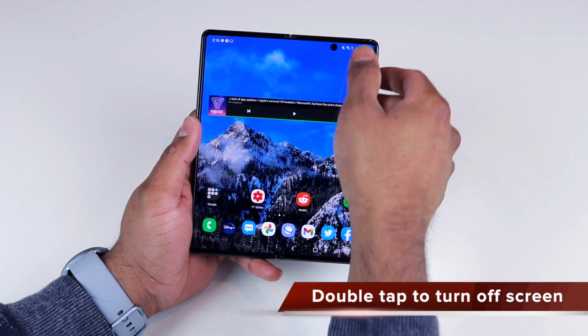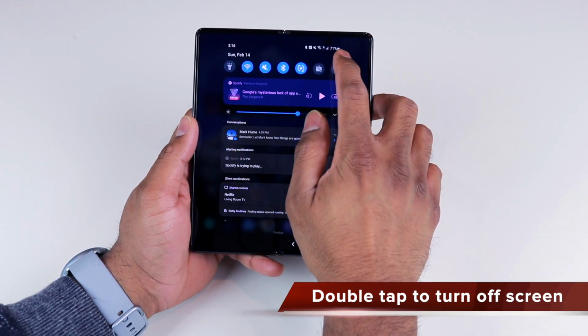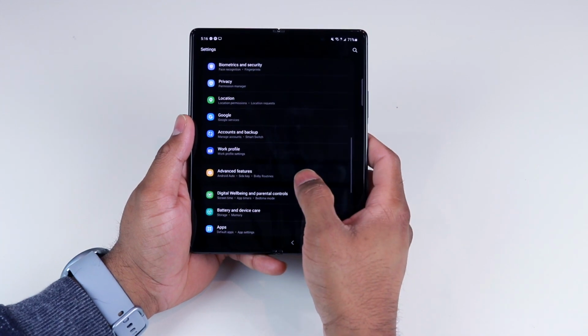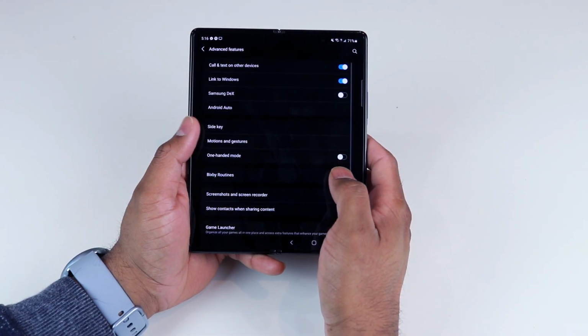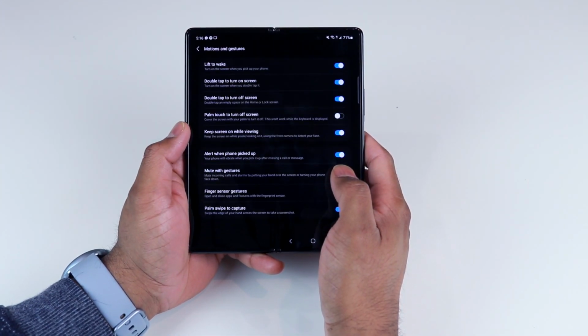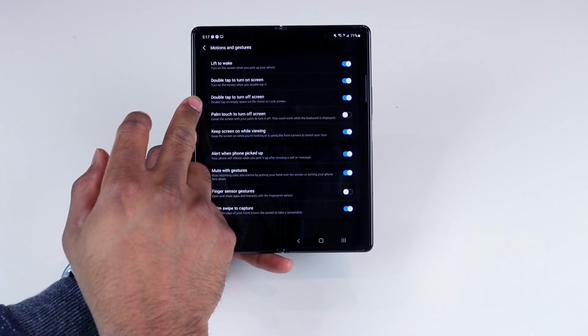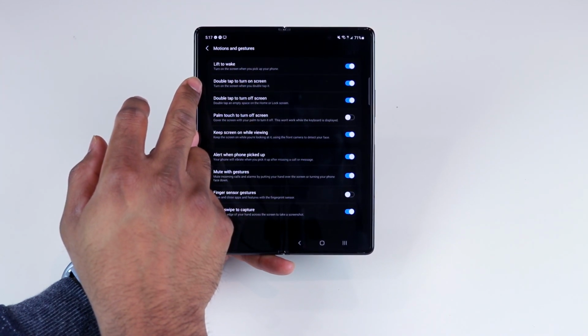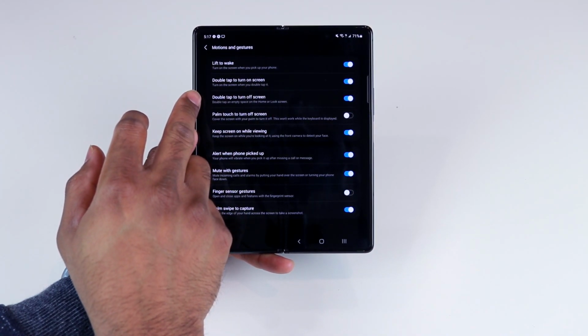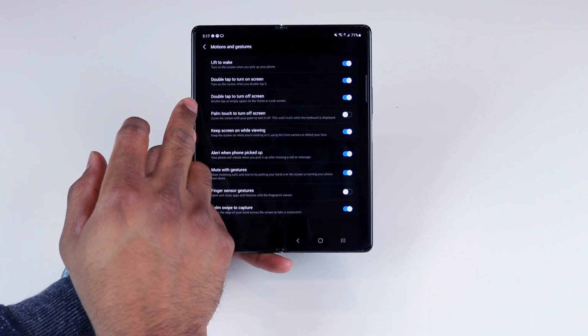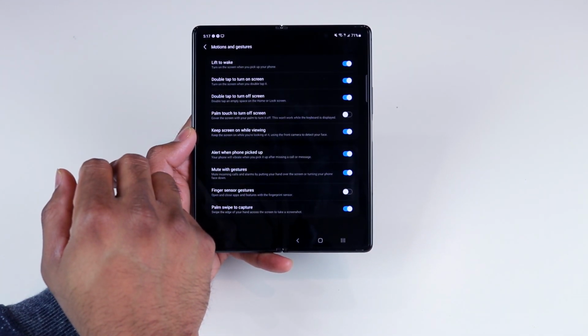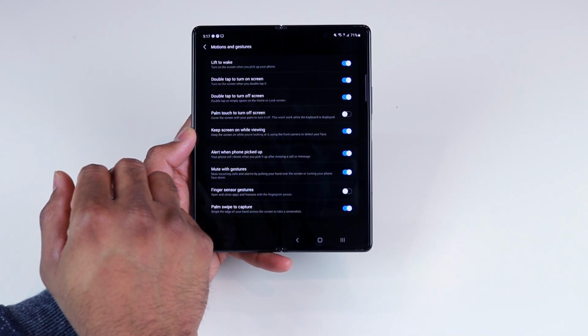To configure this setting, all you have to do is go to Settings, then Advanced Features, and then you have Motions and Gestures. Tap on that and you will see the option double tap to turn off screen. We already had the option double tap to turn on screen previously. The double tap to turn off screen is the new option available with your software update One UI 3.